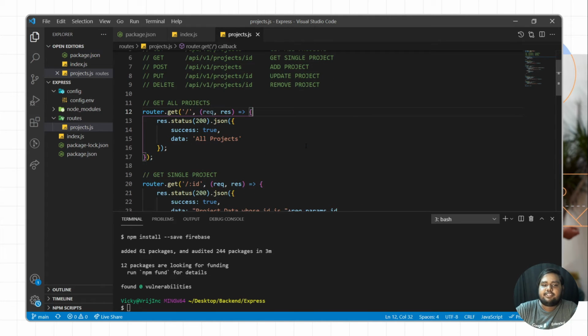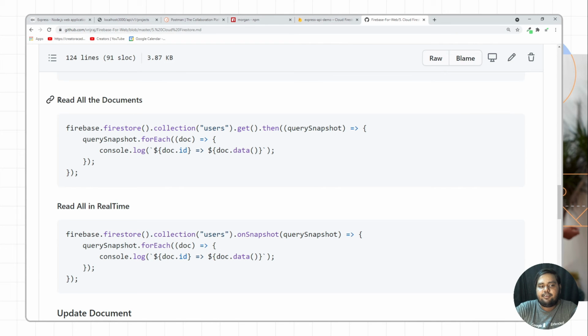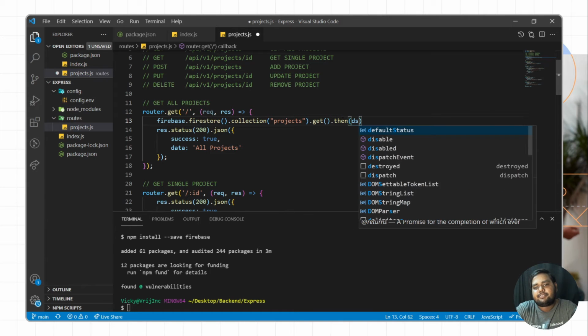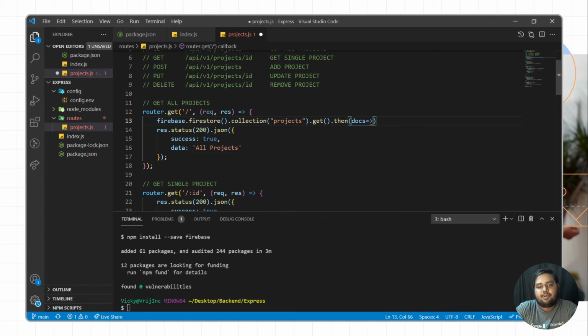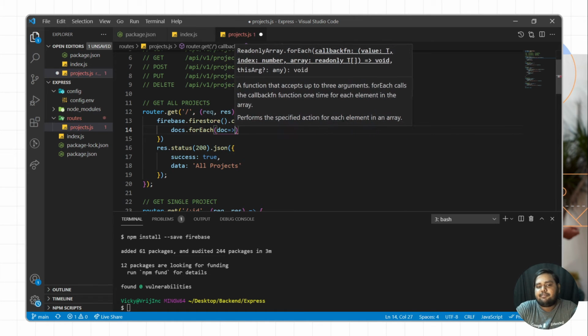So the logic will be the same. I'll go to the documentation first. So this is the documentation for reading all the documents. Here we are using this particular query in Firebase: firestore, collection, and then get. Okay, so I'll just copy this one. My collection name is projects, and then we'll use that get method, and this will work as JavaScript promises. So this will give you the list of documents. Here we have a list of documents. Here you can apply forEach, and this will give you one document at a time.